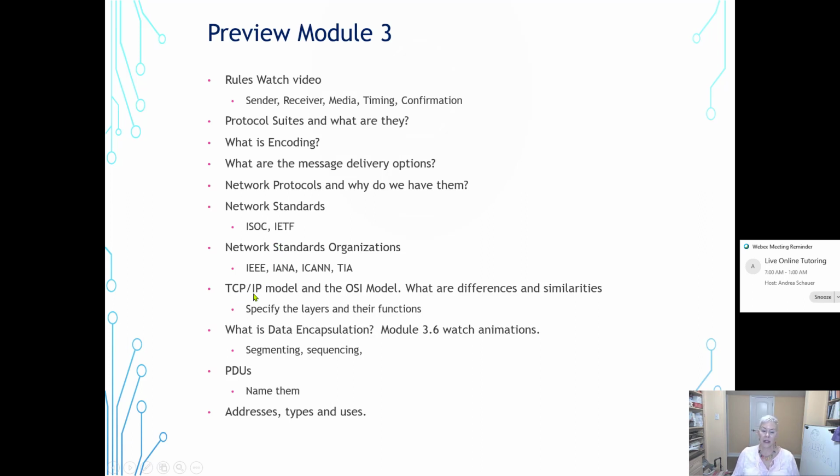What is the TCP/IP model and the OSI model? I'll tell you, those are the protocol suites. What are the differences and the similarities? Specify the layers and the functions. I really want you to memorize the 7 layers of the OSI model, the 4 layers of the TCP/IP model, and then what are all of the 5 PDUs, protocol data units.